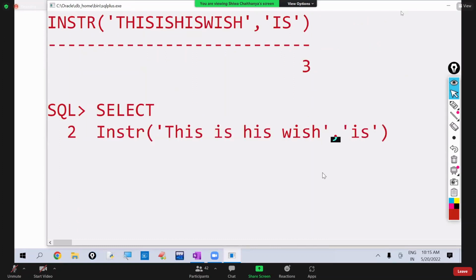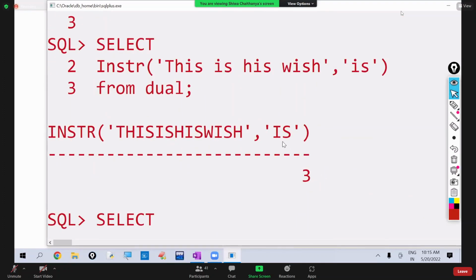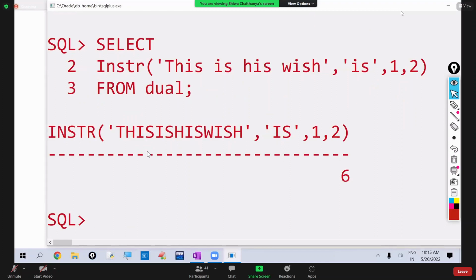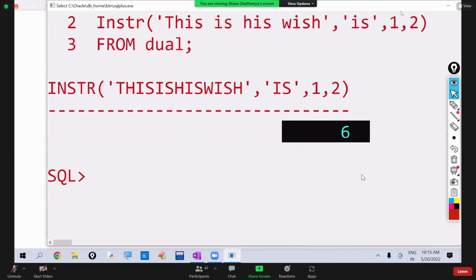Now next we are writing like this. Select this is which, comma, is, comma, from first position, second occurrence of is, from dual. So from the first position, the second occurrence of is. 1 2 3 4 5 6. 6 it will give. Observe here what it is giving. 6 it is giving.